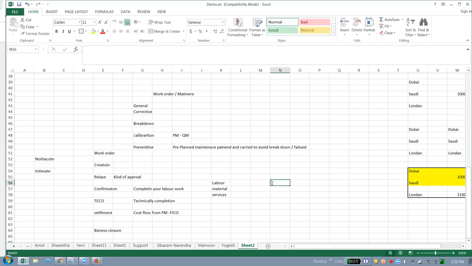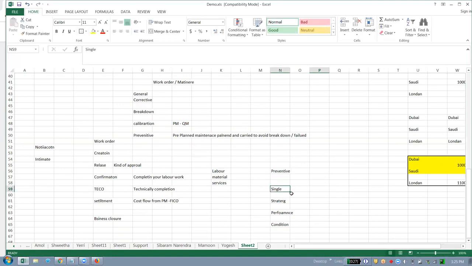Preventive maintenance, very important topic. There are many things there. Single cycle plan, strategy plan, performance based, condition based, etc. So what is single cycle plan?